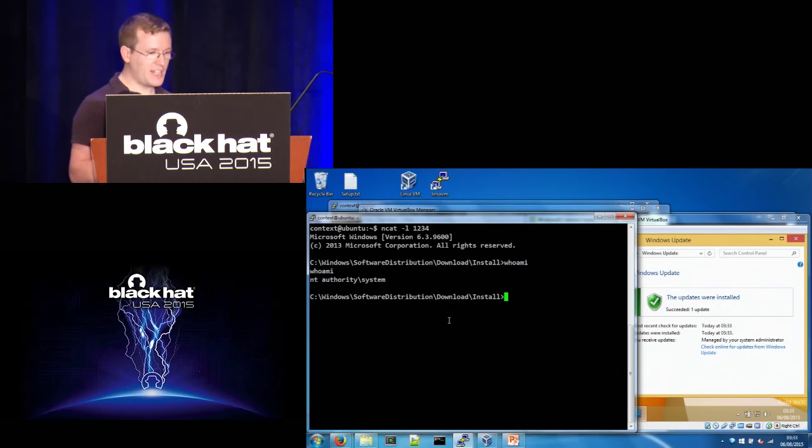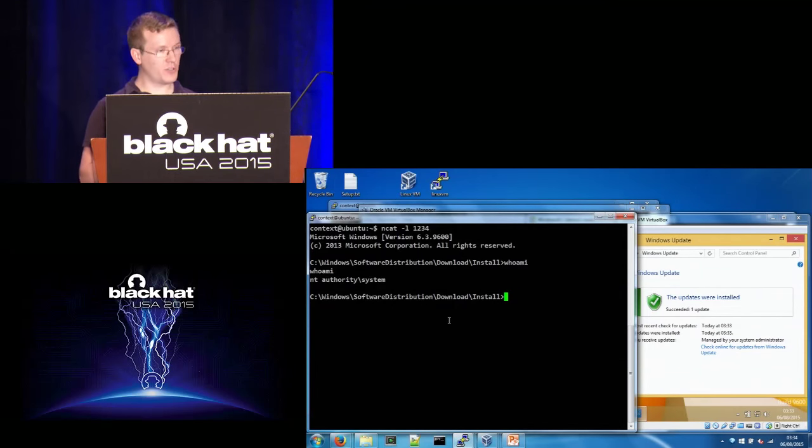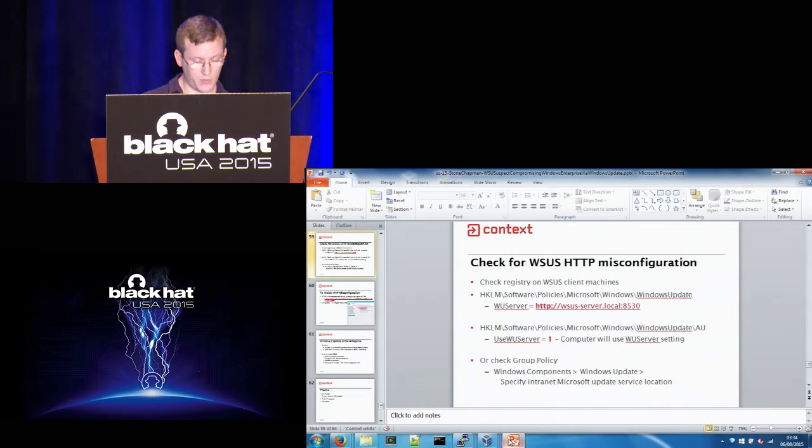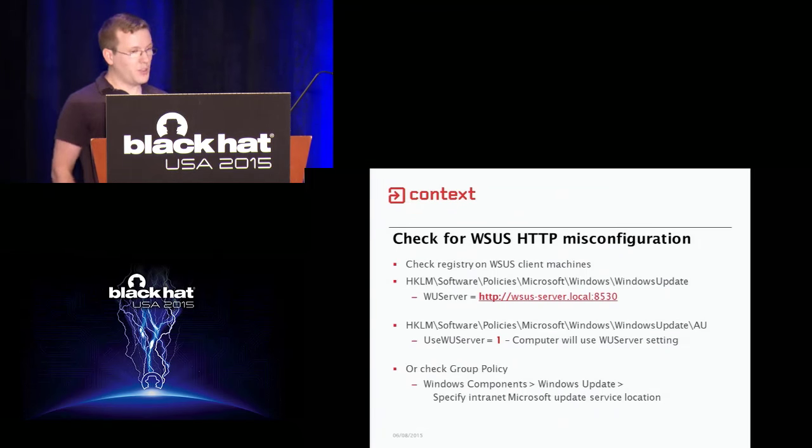So that probably all looked fairly straightforward, but the really important thing here is we started off with basically nothing. We're just on the local network, but we have no privileges, nothing like that. And we can fully compromise, so get code running at SYSTEM, on any machine on the network that's using Windows Update, or WSUS rather, with no HTTPS. So that's what can happen if you're not using HTTPS.